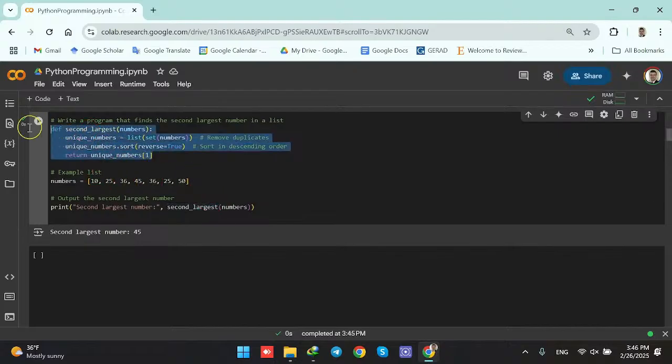So in this function, we are having the first line when it is called, the numbers is converted to a set and then again converted to a list. But why do we need to do that? So if you see here, we are having number 36 two times and we are having number 25 two times. So we are having duplicates. In order to find the unique list, it is good to remove the duplicates.